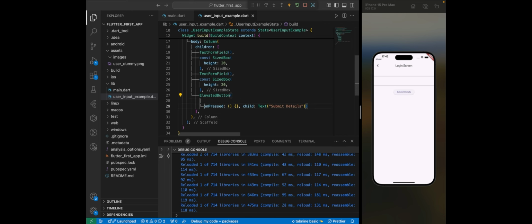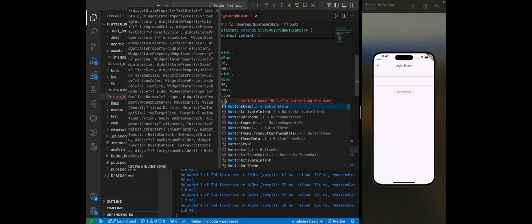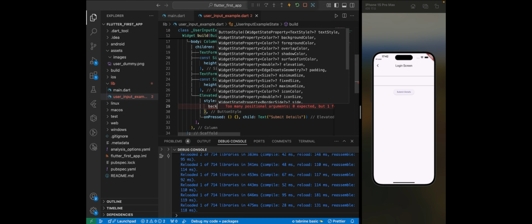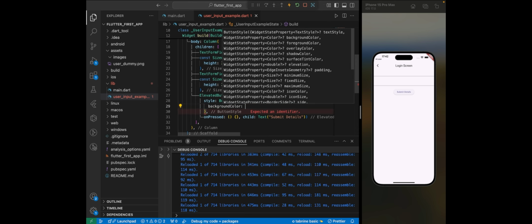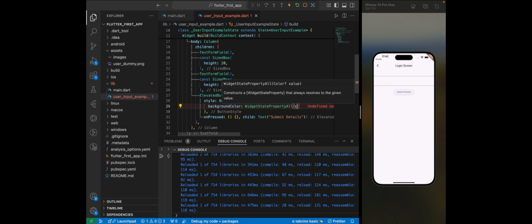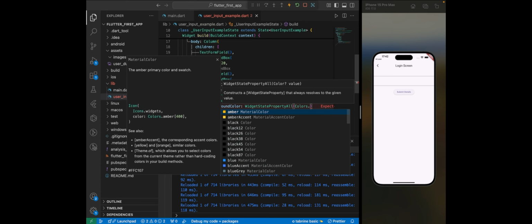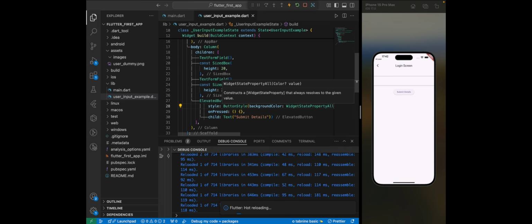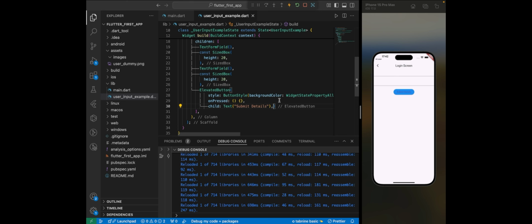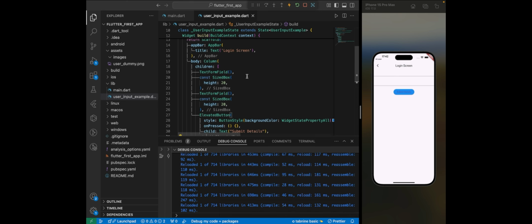Let me quickly style it so that it's going to look a little bit better. So we have our button style, color. I think that should be background color, I guess. And we have our WidgetStateProperty, Colors.blue. All right, so this works. Cool. You can also style the text if you want. So I don't want to go too far.